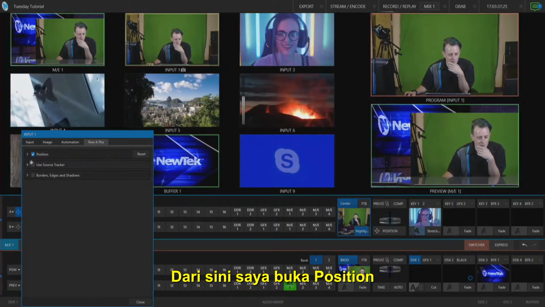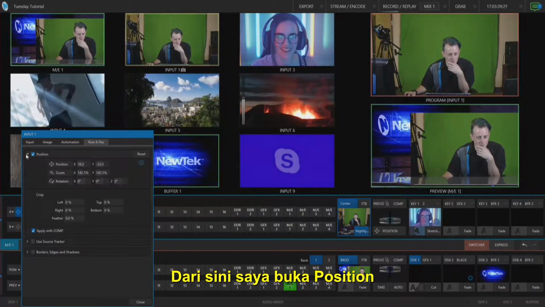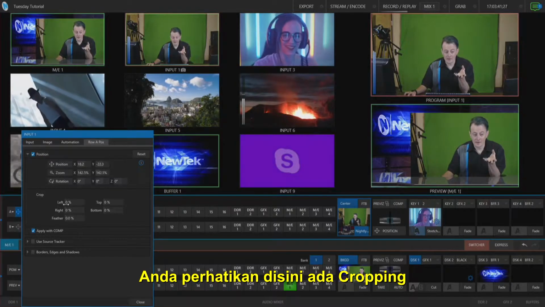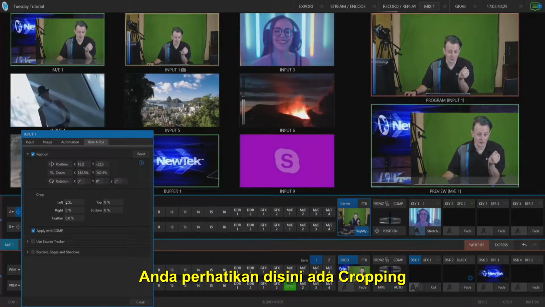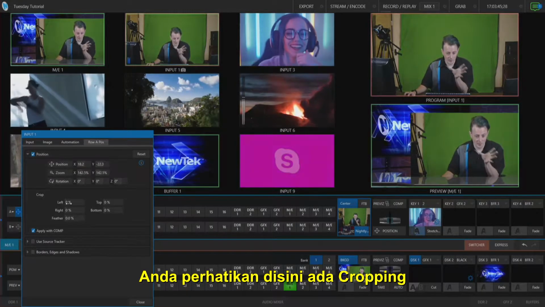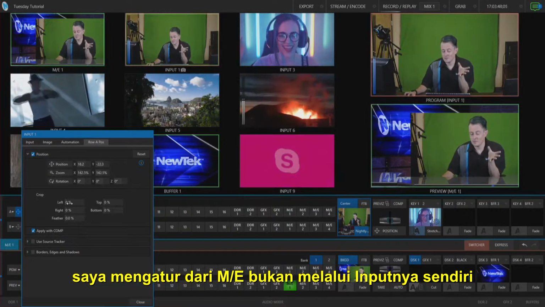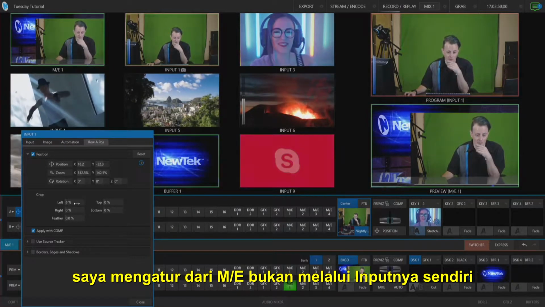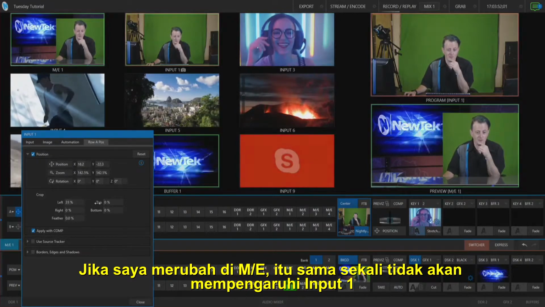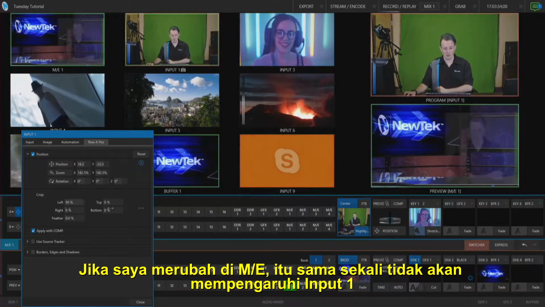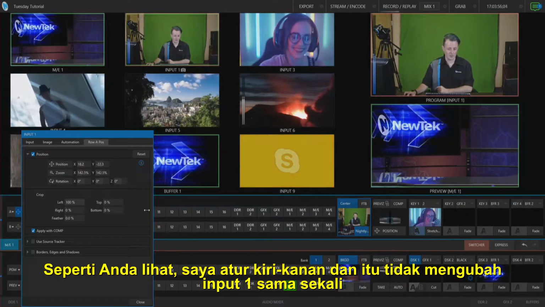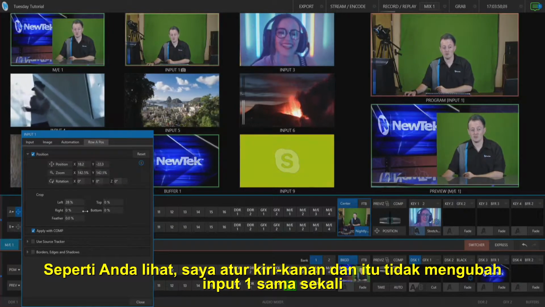So from here, let's go ahead and I'm going to open up position. And from this side of things, you'll notice that I have the cropping directly from this image part right here. So this is just within the mix effect, not on the input itself. So I can make my changes from this mix effect, and it won't change my input number 1 at all. As you can see, if I wipe my left all the way to 100%, that doesn't change anything.